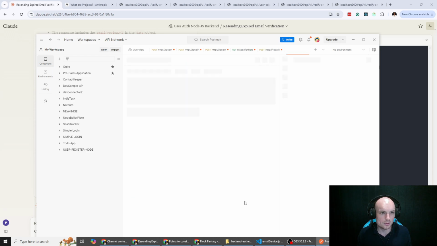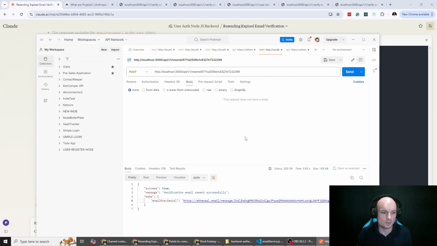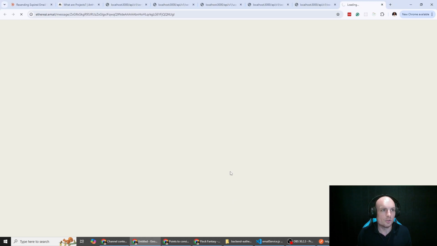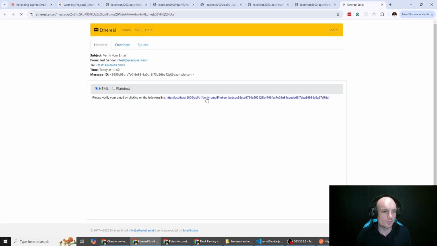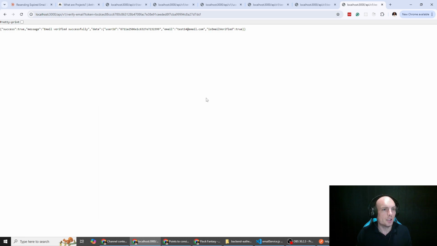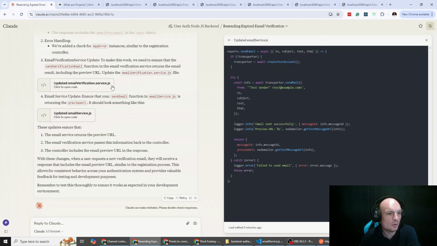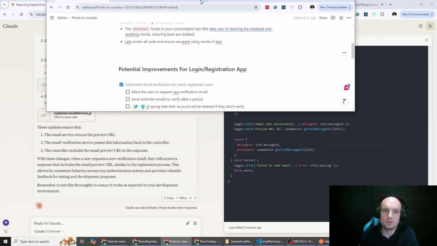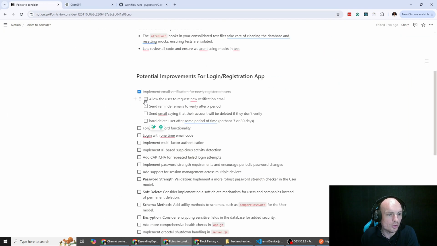So let's go over here. There's the resend email verification. Click this. Email successfully verified. Fantastic. That's great. So we've been able to add some functionality pretty quickly there, so I'm happy with that. We will go back to our points to consider. Allow user to request new verification email.